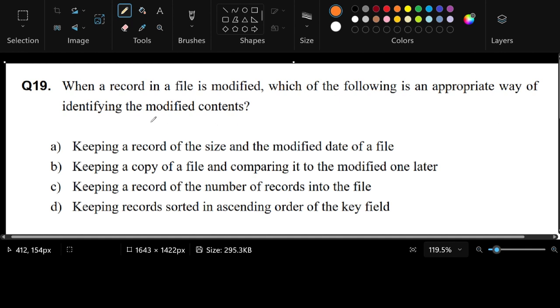We put an underline on this one, modified contents. For letter A, it's saying that we keep a record of the size and the modified date of the file, so we'll know if the contents of the file has been modified. For letter B, it's saying that we get a copy of the file and compare it to a modified one later. For letter C, it's saying that we keep a record of the number of records in the file.